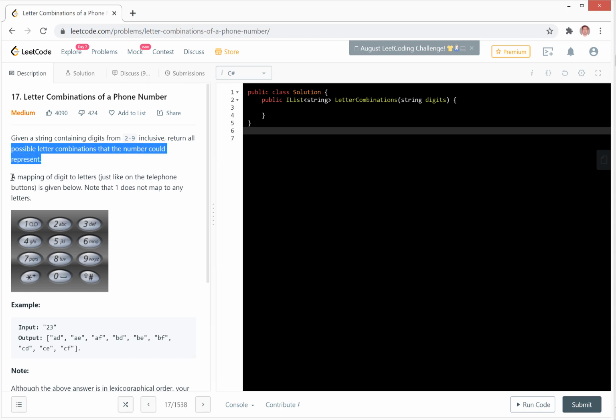A mapping of digit to letters, just like on the phone buttons, is given below, and note that 1 does not map to any letters. So the input would be the string containing the digits 2 to 9 inclusive, and what we have to return is all the possible letter combinations that the number could represent.